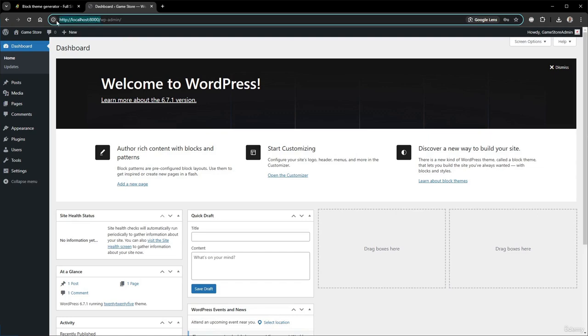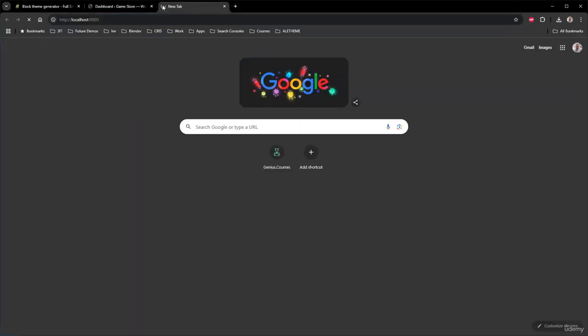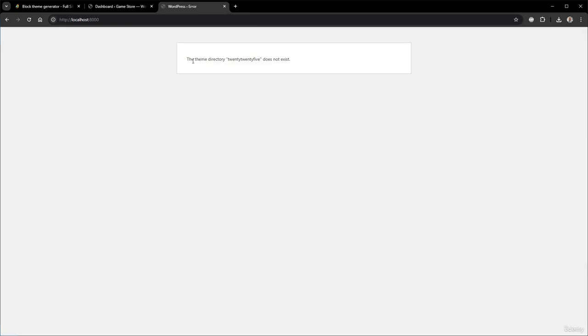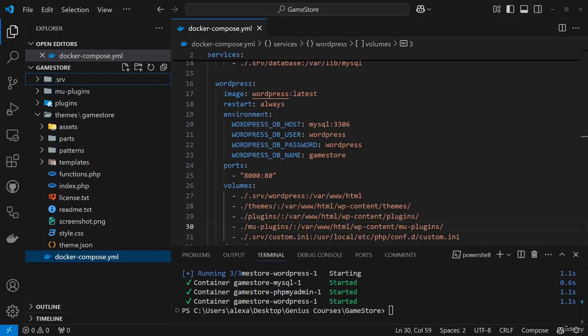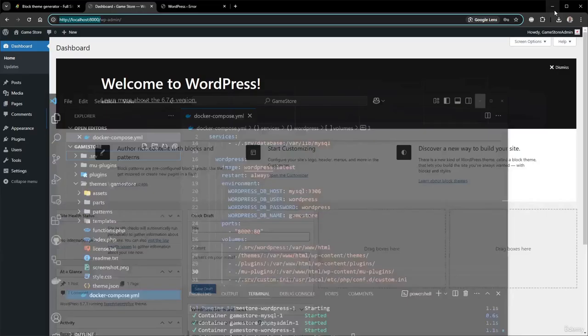Now let's open the site in a new tab. Now it should indicate that the required template is not active. Yes, it indicates that this template is activated for the site, but it doesn't exist. It doesn't exist because Docker is already looking at this folder and it only sees Game Store there. There are no necessary templates.